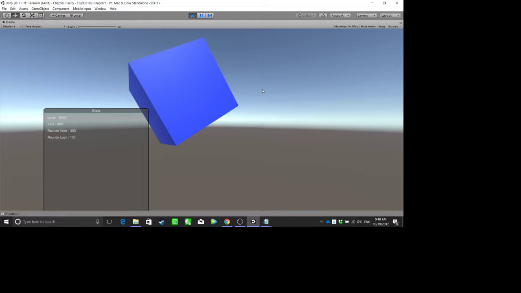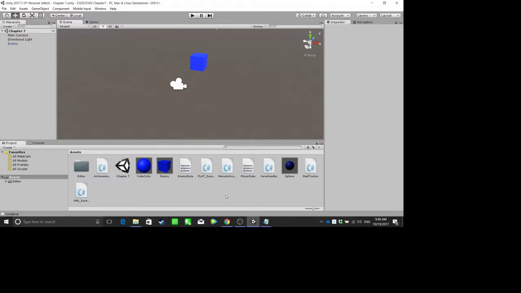See, the level becomes 5,000. That's the loading functionality. You load a game profile and override the current one in your game scene. Okay, so those two functionalities are pretty simple.